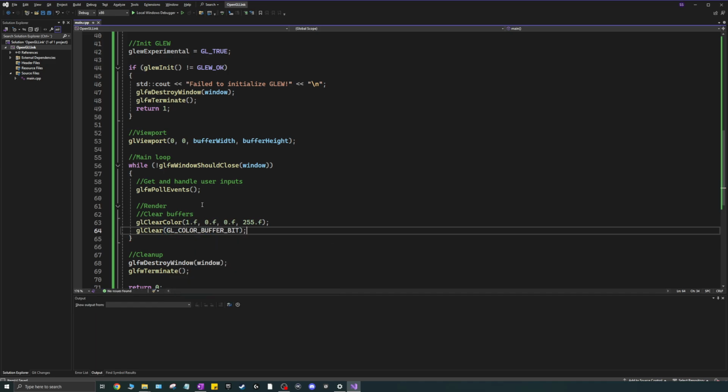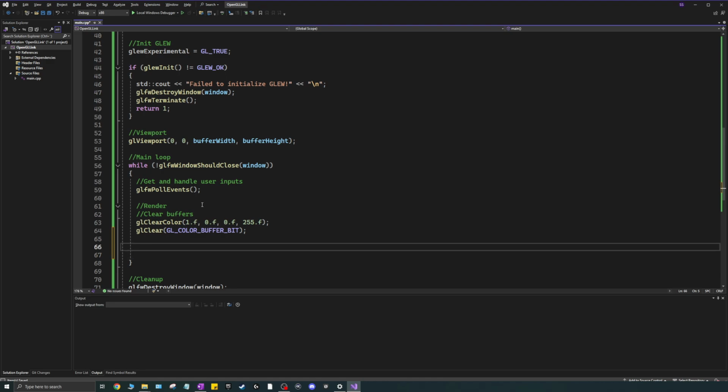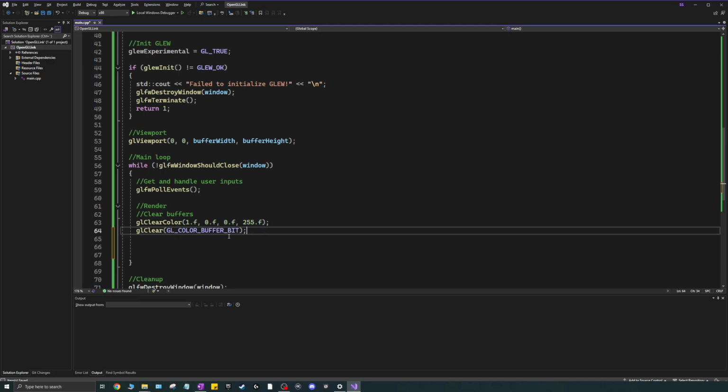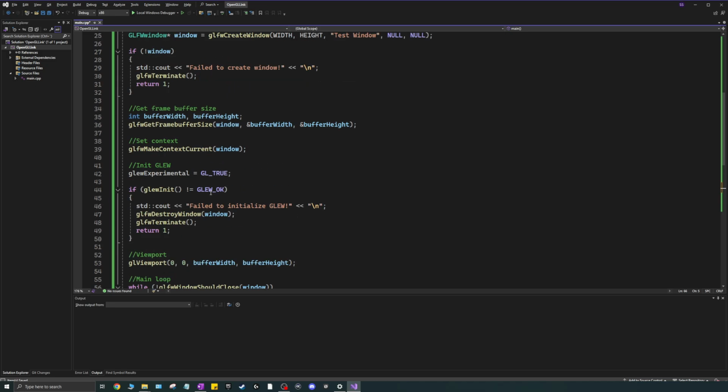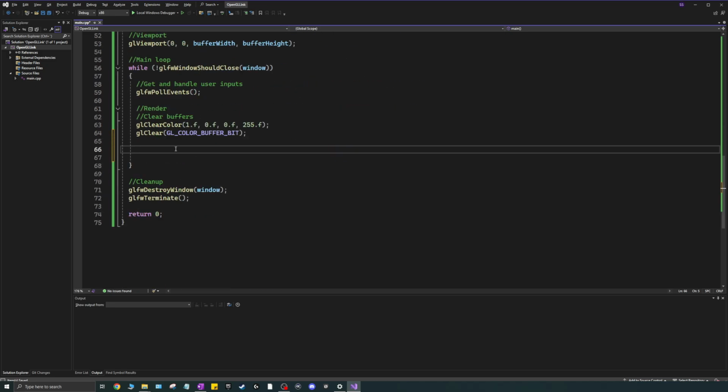Now later, as you keep learning about OpenGL, either from my tutorials or not, you're going to know that there are different types of buffers that you need to clear. So like depth buffers and stuff. But for now, we just want the color buffer, and we haven't enabled any other buffers. So the color buffer is here. It's the only one we're using, and we actually cleared it.